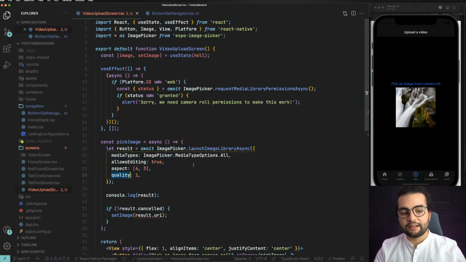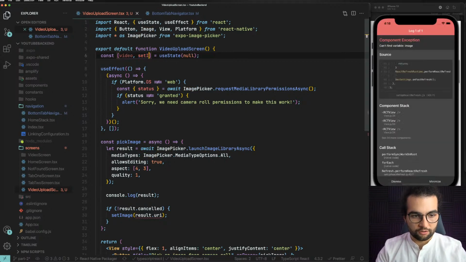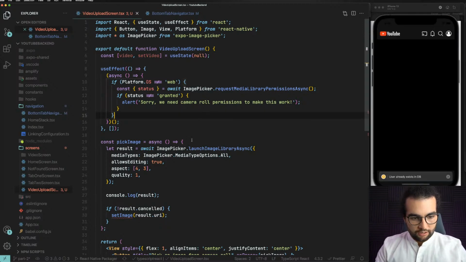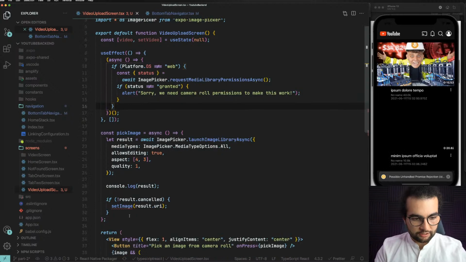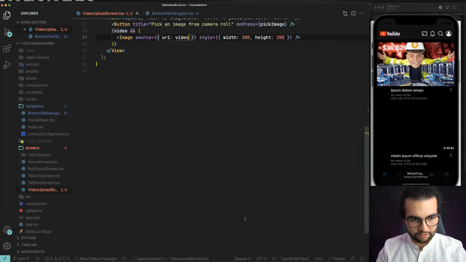Okay, let's edit this based on our needs. The first thing I want to do is, instead of image, say that this is going to be a video. So video and set video. I'm going to check where, okay, here, instead of set image, we need set video. And here, video, you can do a replace all. It's going to be easier.